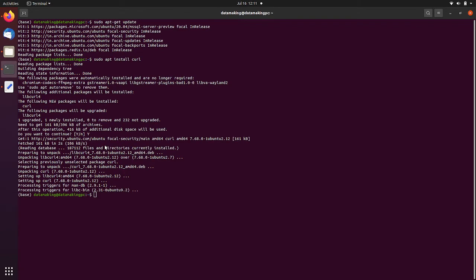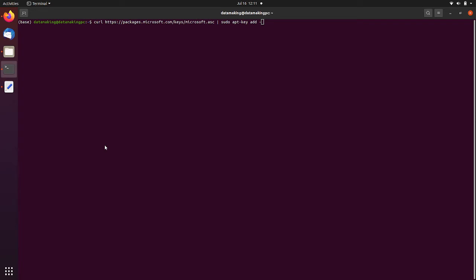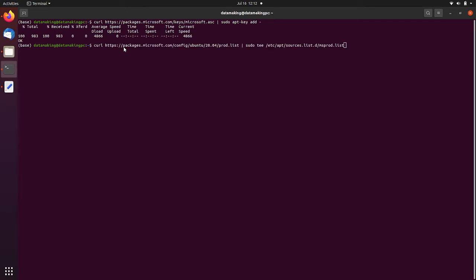So once this is done, before getting your package, you just run this curl command to add the GPG key, and then now you are going to download the package and add it to your local source list using the curl command.